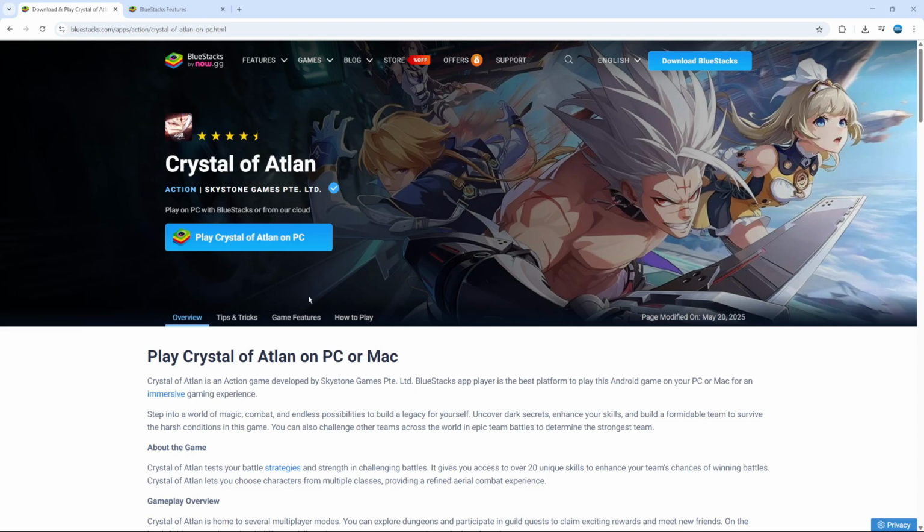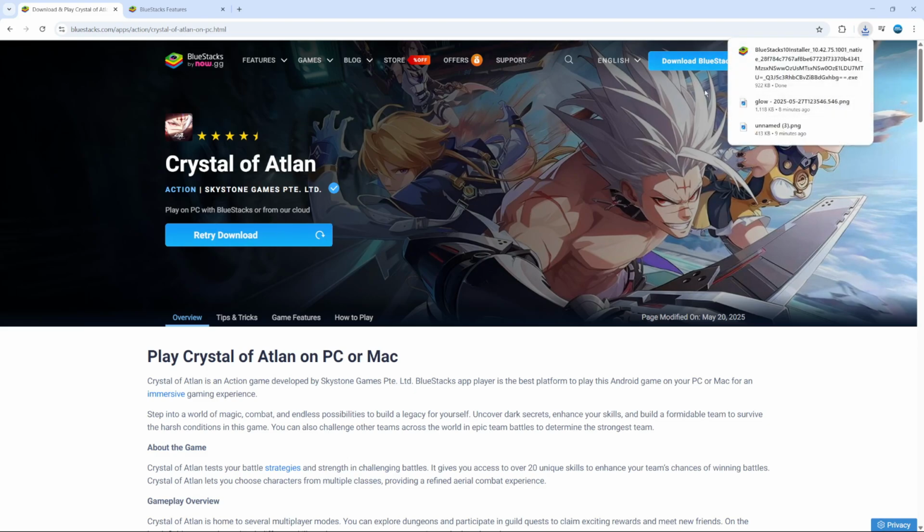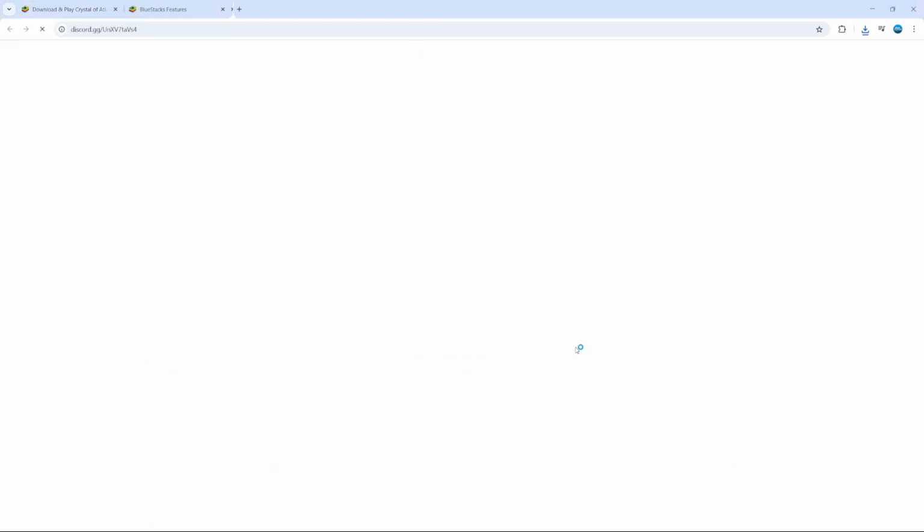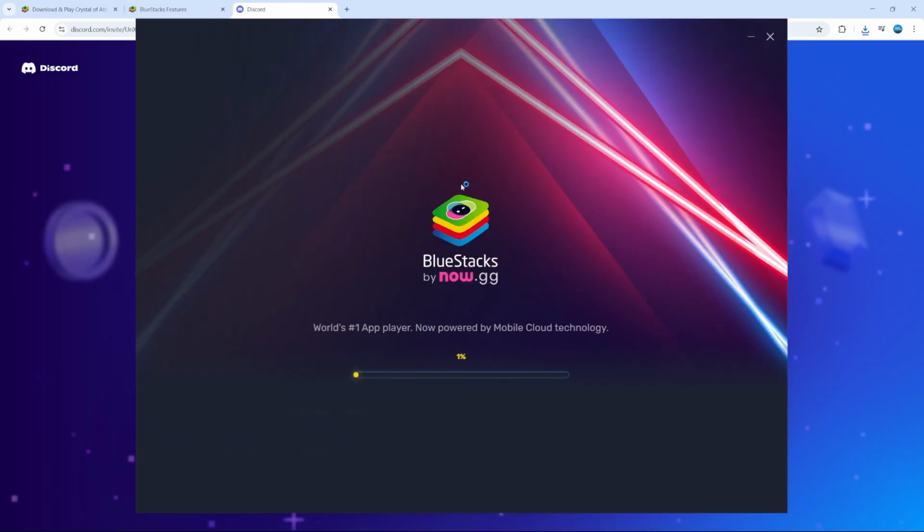Now on this website, you're going to see a button which says play Crystal of Atlan on PC. Go ahead and give that a click, and that's going to download the BlueStacks installer onto your PC. And once that's finished downloading, go ahead and give it a click. And what you need to do is run through the steps to install BlueStacks on your PC. Once that's done, you're going to get a window like this with a blue launch button. So what you want to do is click the launch button, and that's going to launch BlueStacks on your PC.